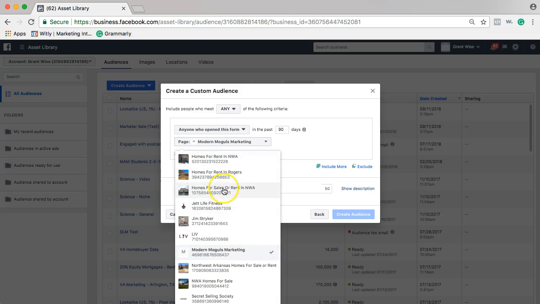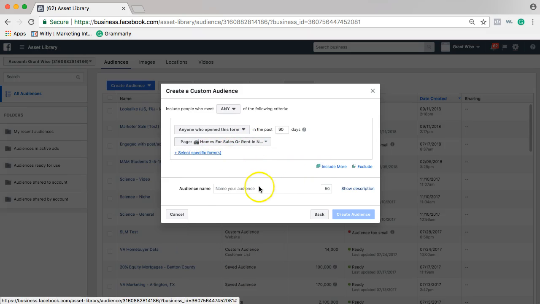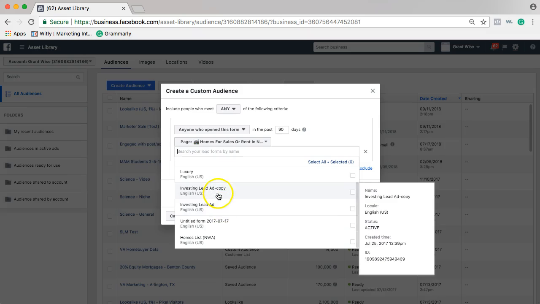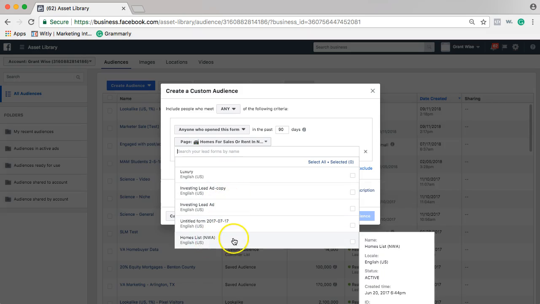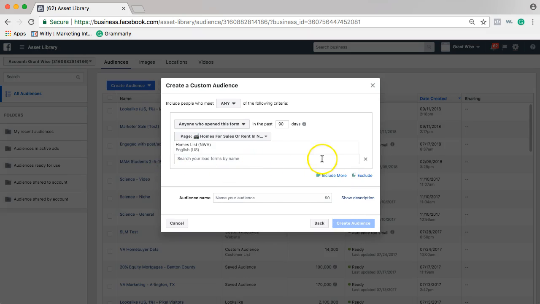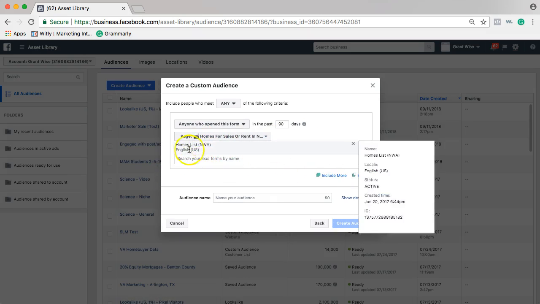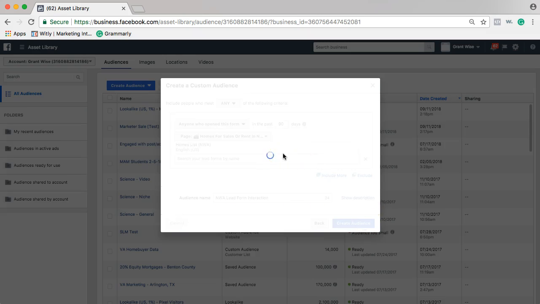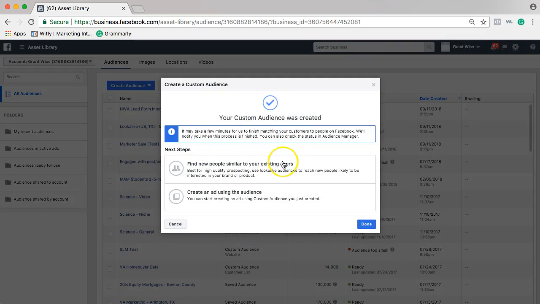And let's go to homes for Northwest Arkansas. I don't know if we have a specific form here, but we would then come through and select the form that we've got for this specific campaign. So let's do homes list NWA, and anybody that's interacted with this lead form in the last 90 days, we're going to be able to remarket to them. We would put NWA lead form interaction, and then we would create an audience. Facebook will then go to work and help us market to these people. And then we can create an ad using this audience.